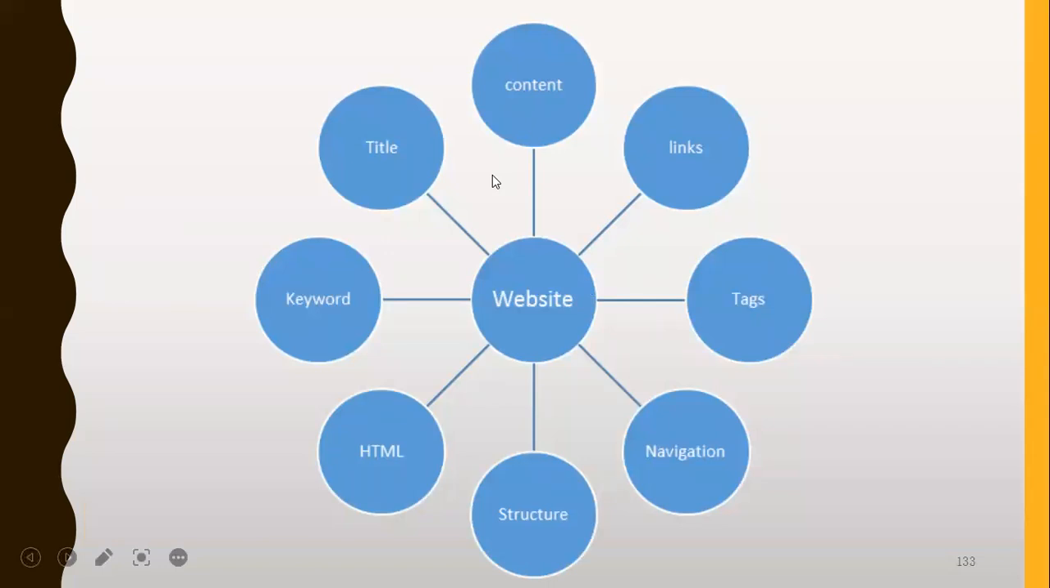So for your website to rank, you need good content, you need links in and out to your website. You want to make sure that your website has keywords and tags. You want to make sure that your website has good navigation, so it's easy for people to access the website. You want to make sure that your website has good structure.